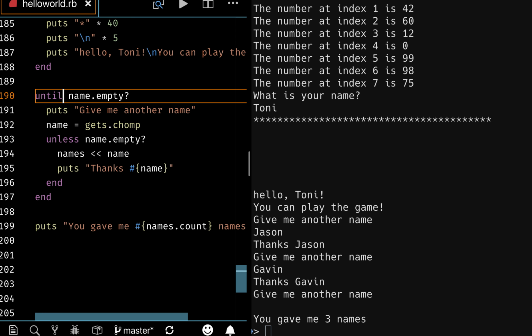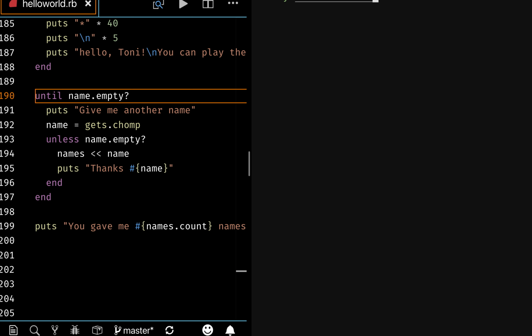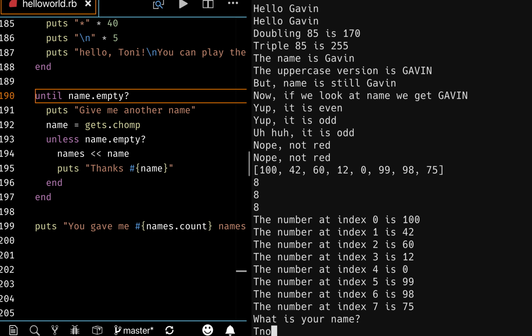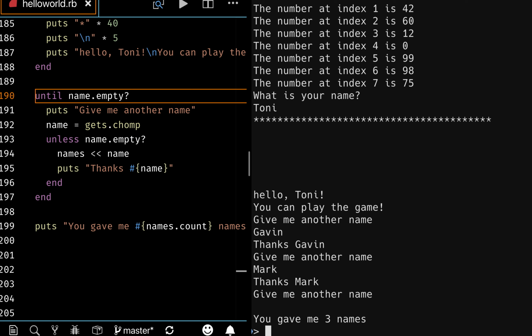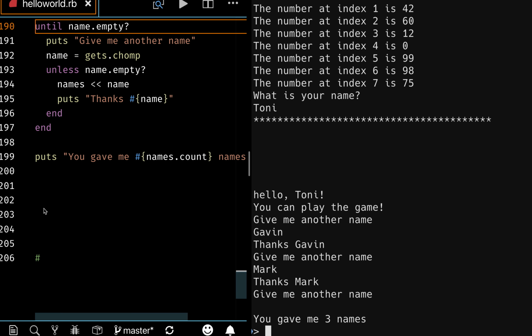Until the name is empty, print, give me another name. Unless the name is empty, do this work. If while nots and if nots are more friendly to you, do them. If not, use untils and unlesses. This is the nice thing about Ruby syntax. It's a little flexible. So until the name is empty, do something. And then you gave me names, count names. Names.size, names.length would have also worked.